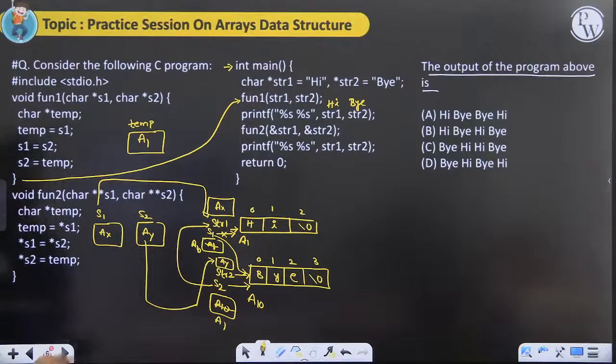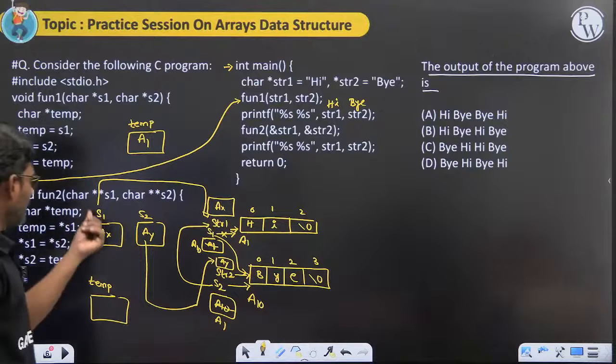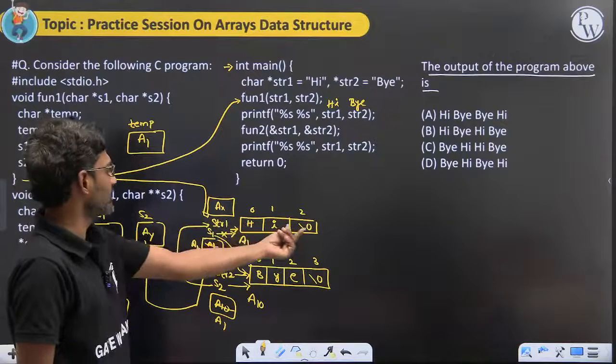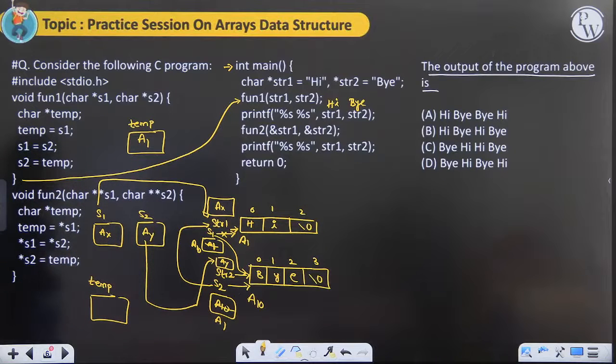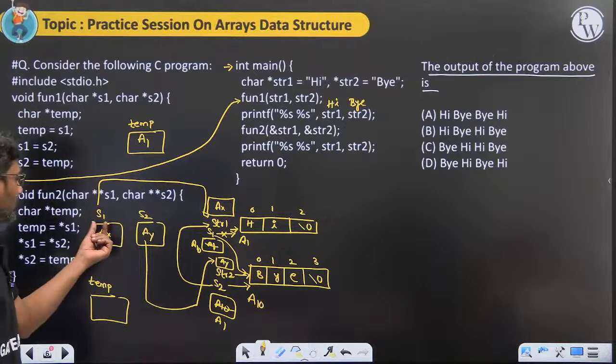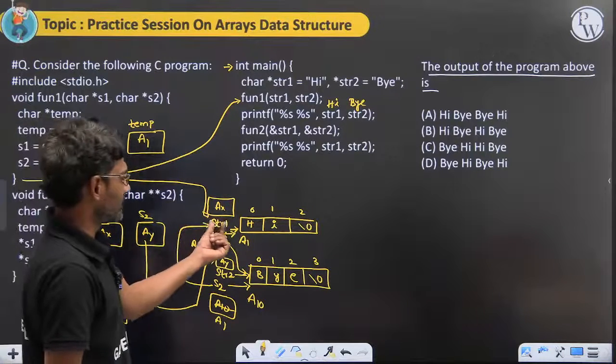Now char star temp, temp equal to star s1, value at ax, star s1 is value at ax. What is value at ax?